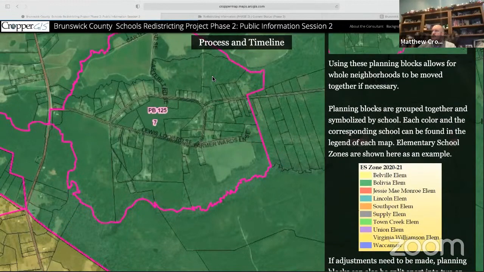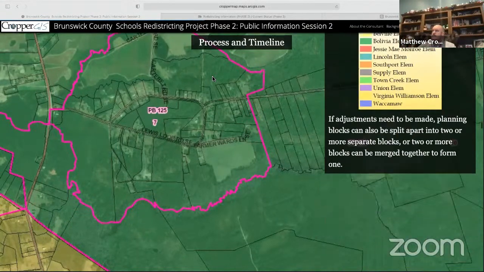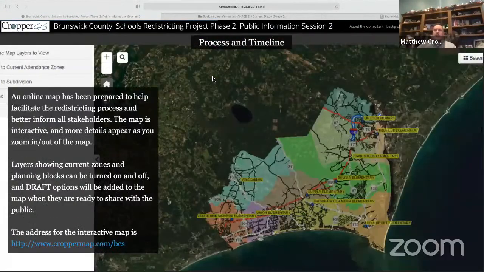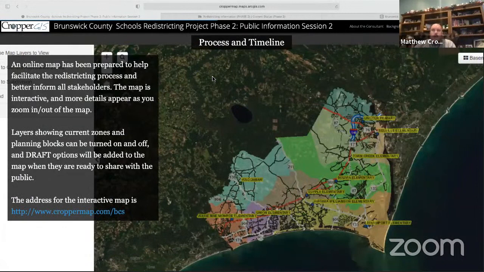I want to introduce it to you here first. So this is the online map. We developed an online map for you for phase one, and we used it heavily. And it's at croppermap.com/BCS. This map will have options on it, and they should be posted live by tomorrow at the latest. And so you will see these options on the interactive map.